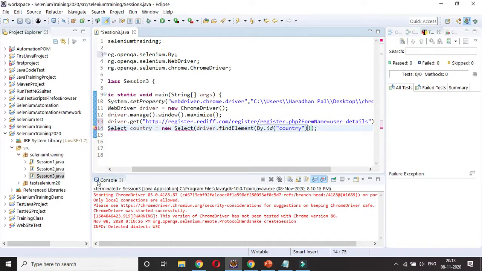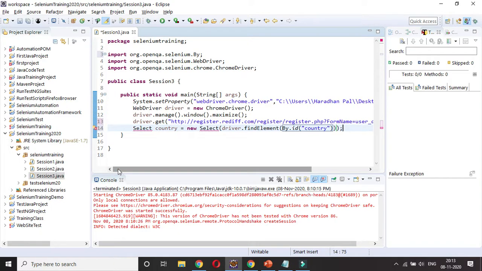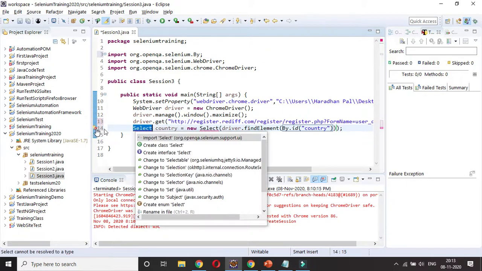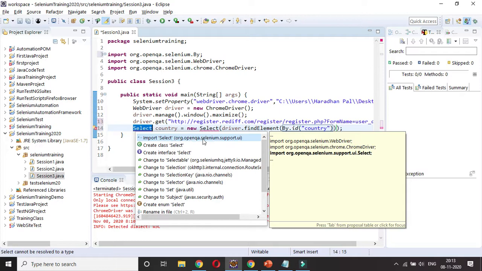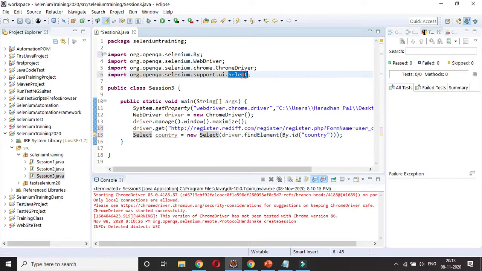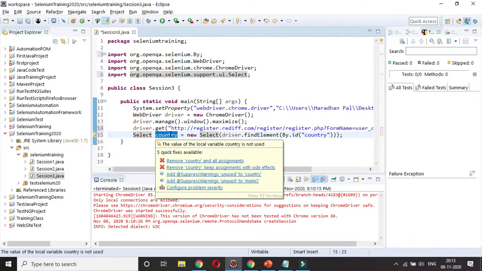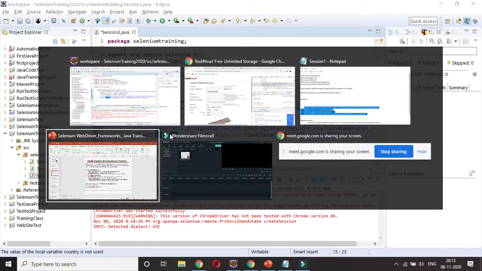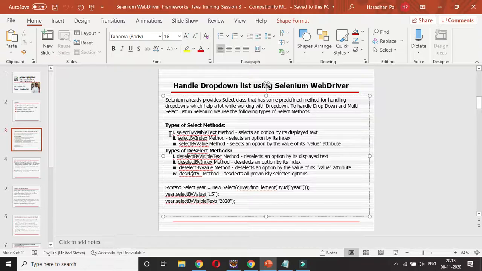Here you can see some error message still there, because Select is a class available in the Selenium jar file, or Selenium WebDriver. So we have to import the Select class from the org.openqa.selenium.support.ui package. Once you import, you can see the package is coming. Whatever package you import, everything will come here. Okay, now your local variable is created, right? Now I already mentioned here in my PPT, right?